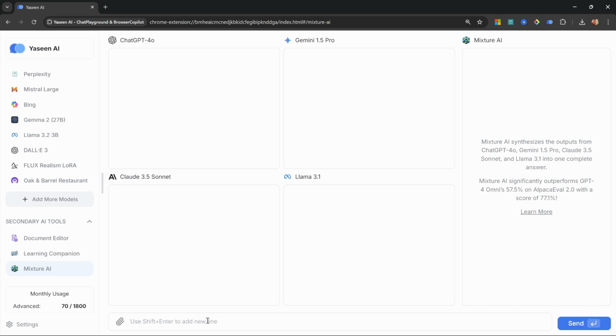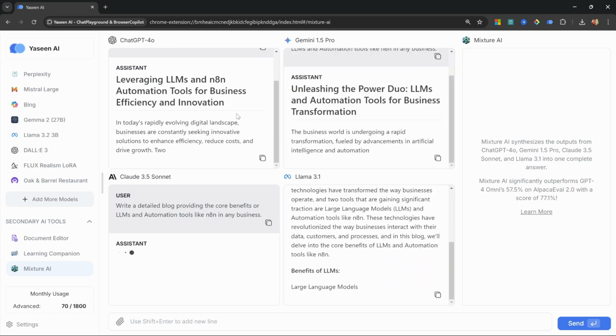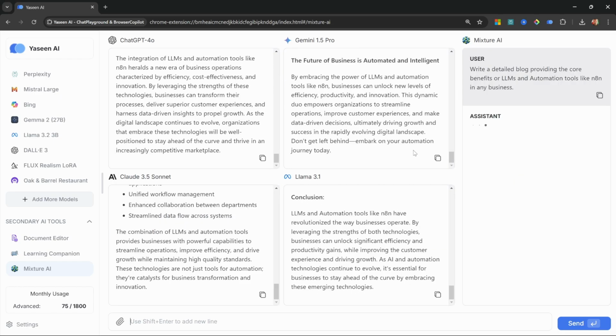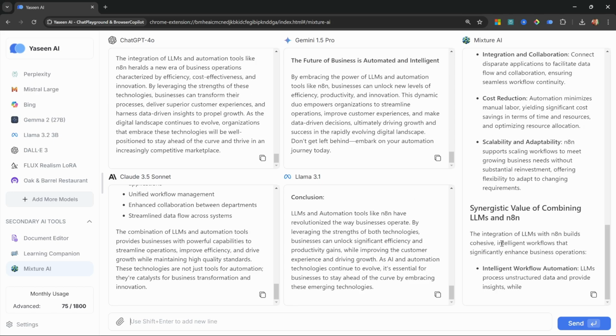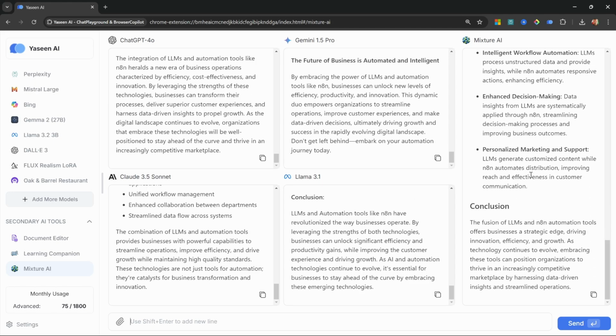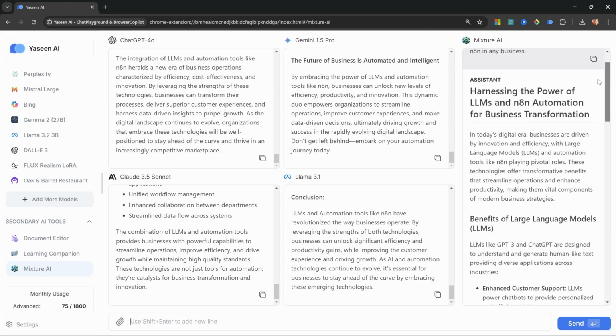So for fun, let's simply say, write a detailed blog providing the core benefits of LLMs and automation tools like N8N in any business. And now each of these models will start doing its work, and after that, Mixture AI will take the responses from each of these models to formulate its own final answer. And this should actually be a very interesting read.